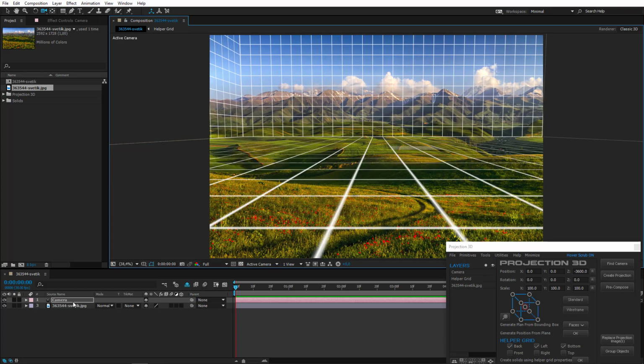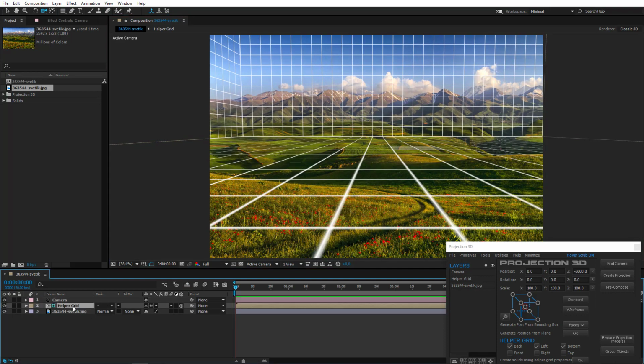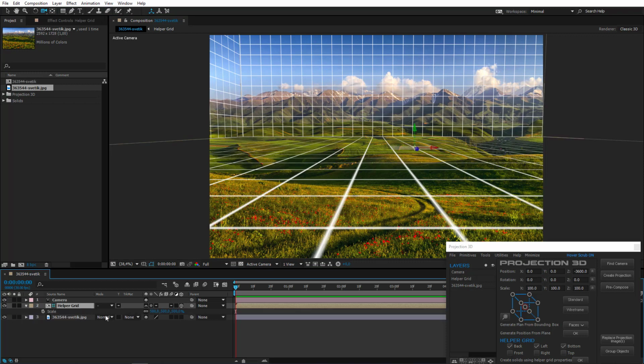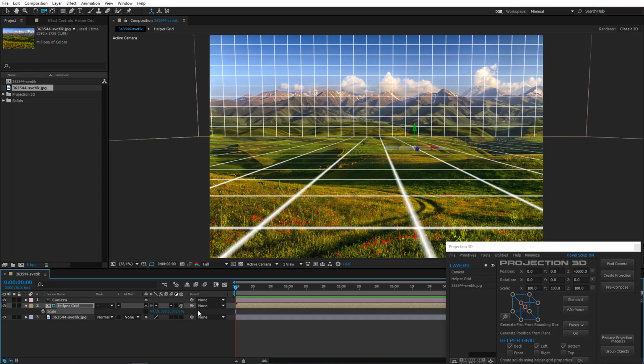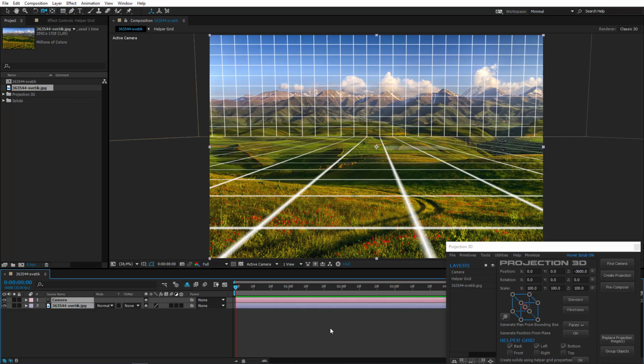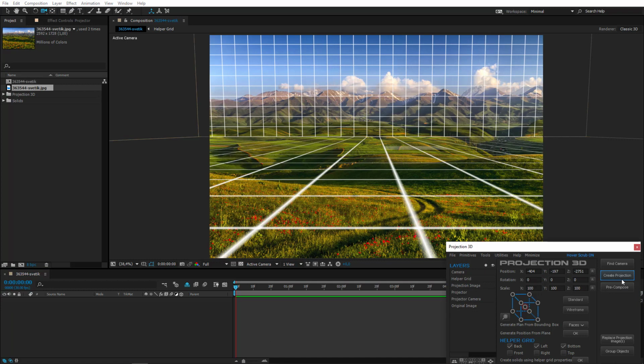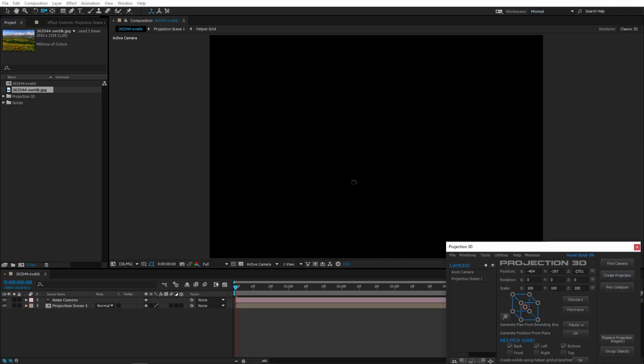All right, that's enough. Now click here to show hidden layers, select Helper Grid, and press S to open Scale Parameter. Disable scaling on all axes, and scale the grid along the X-axis. Okay, great. Now hide hidden layers, select Camera and Image, and click Create Projection. Make one copy. Well done. We now have a projection scene.